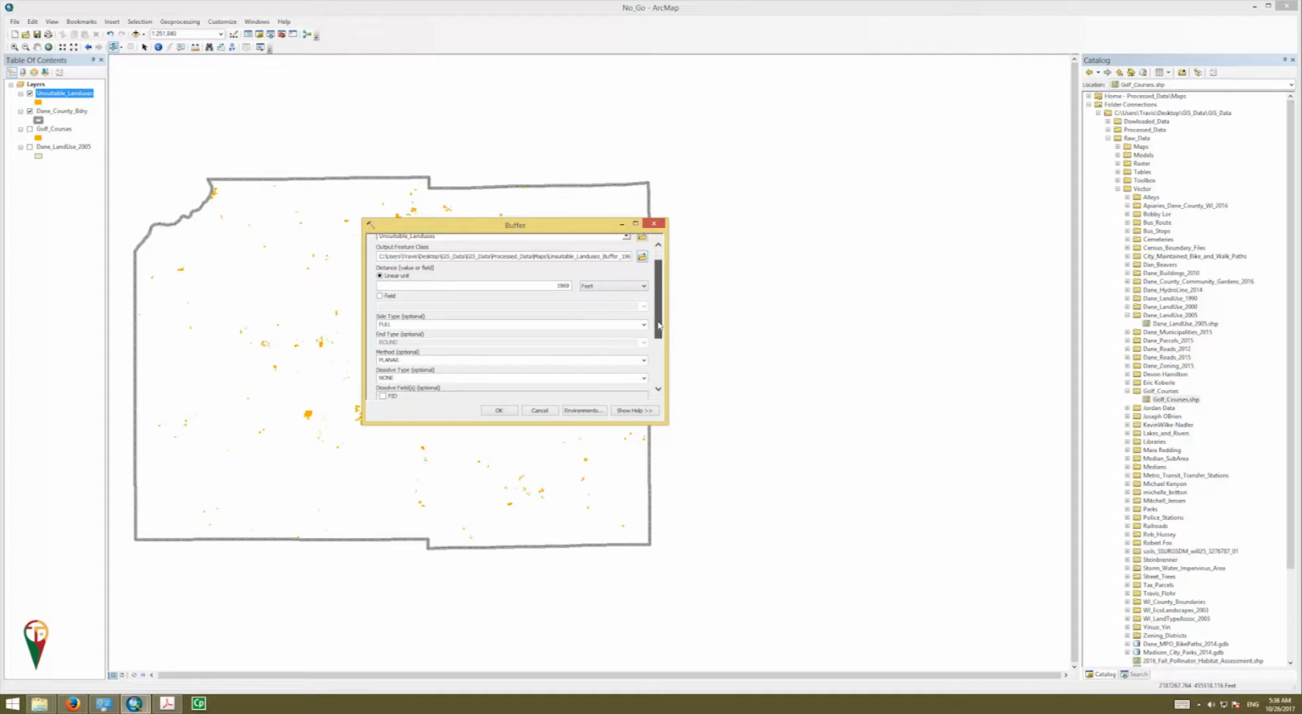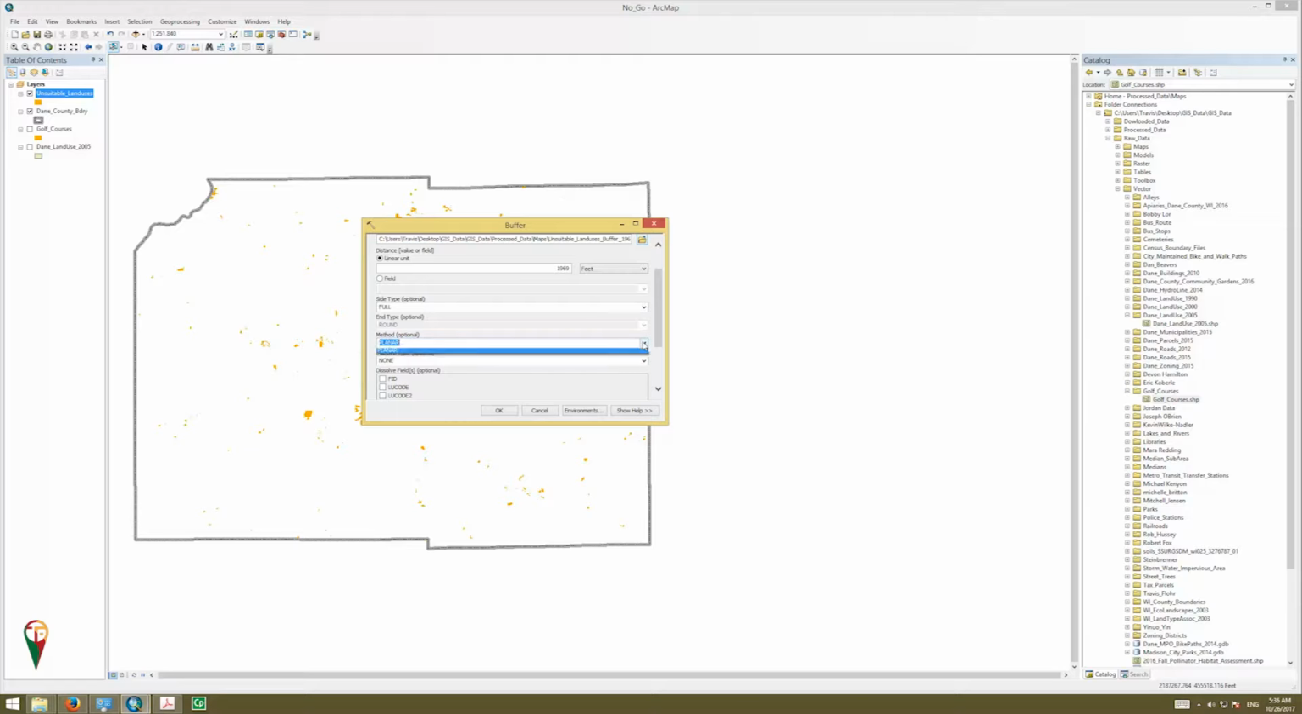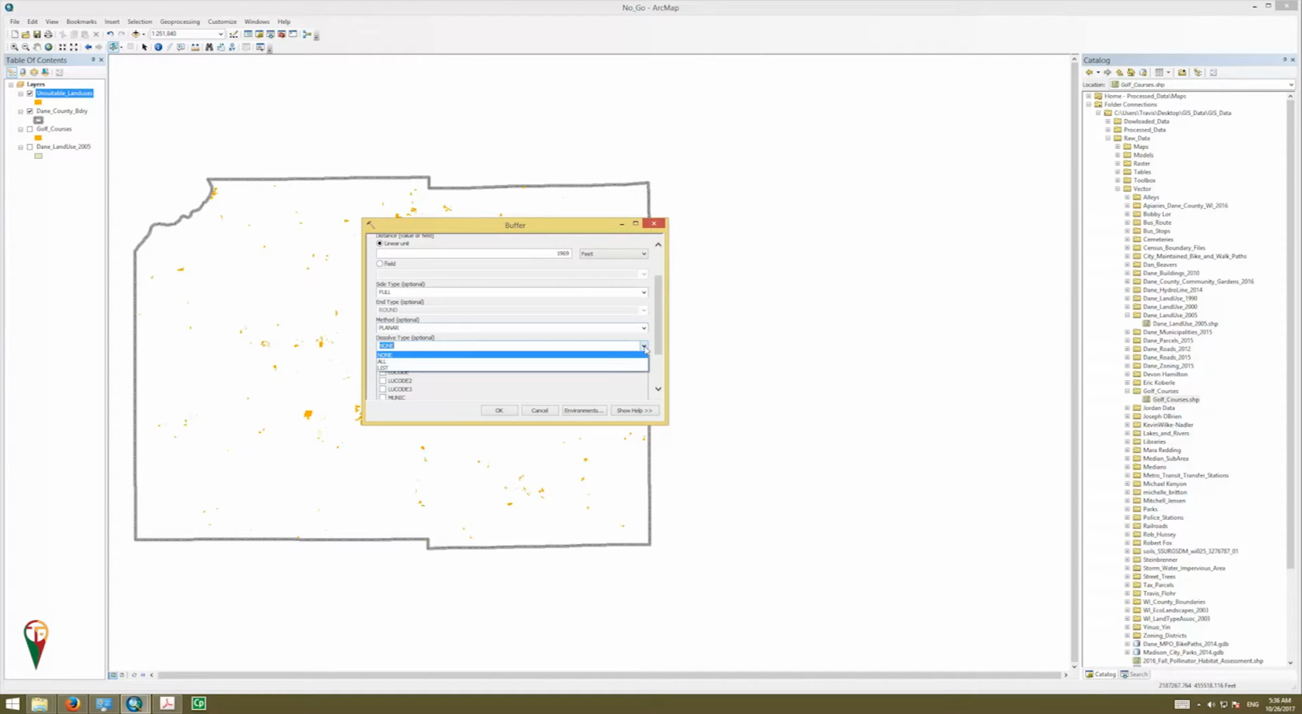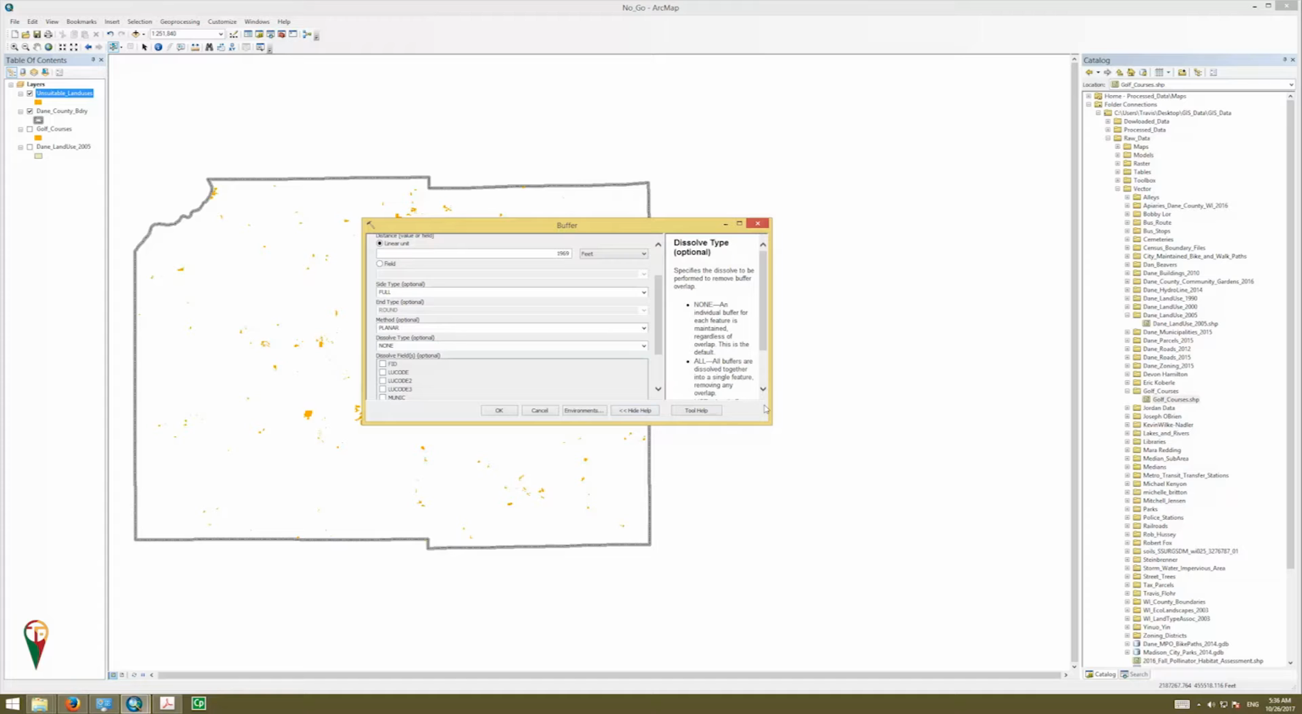And then a couple other things we want to do is just double check that yes, side type is full. End type you don't have to worry about. Method is just planar. We're not worried about any other ones at this moment. Dissolve type is none. Now here is where you want to pay attention, and it is helpful to show you the help. So dissolve type, none.